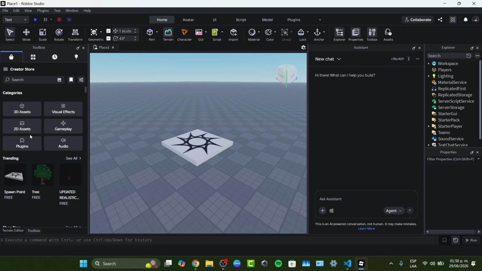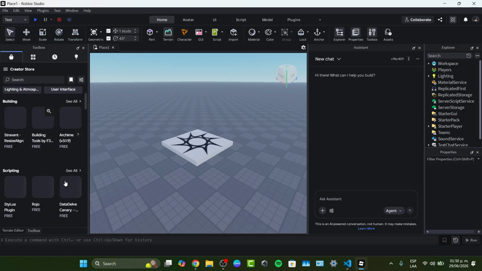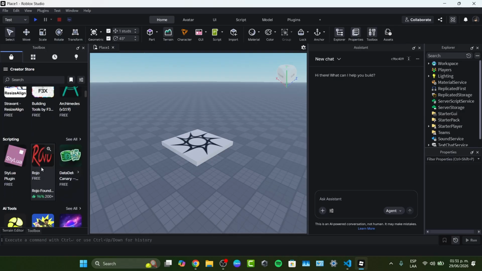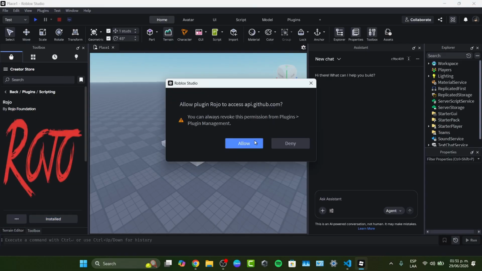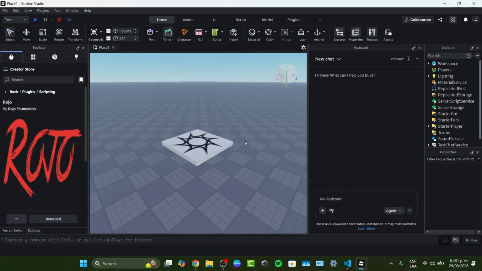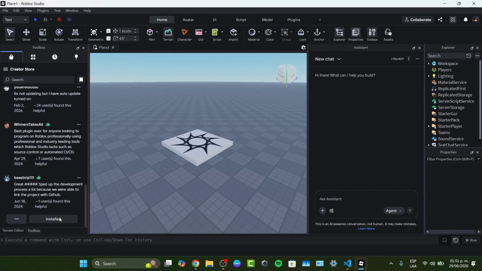In the creator section, usually what I do is look for the drop down to plugins, which could appear in the left section. I click into plugins and the elements we currently have, which is the install. As you can see, here is the scripting of Rojo. I select this and go for the element that says install. Then I click allow once again. Usually it happens two times, and once I have finished, it should appear as installed.